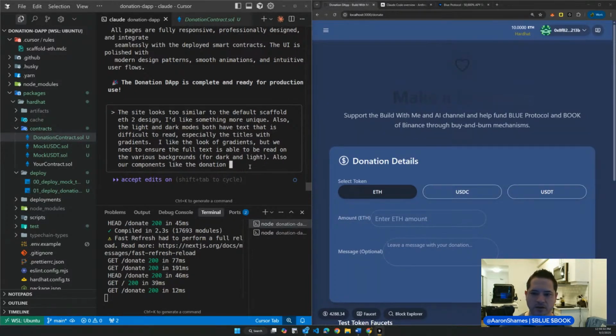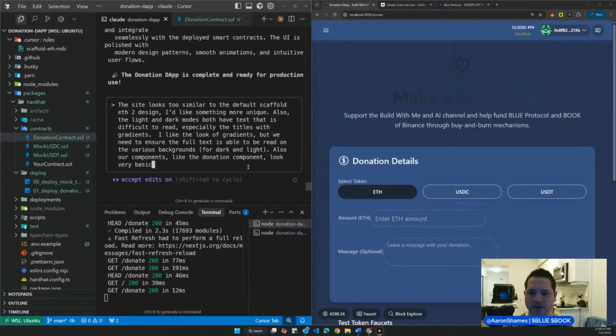Our components, like the donation component, look, how can I describe this? Look very basic and ugly.